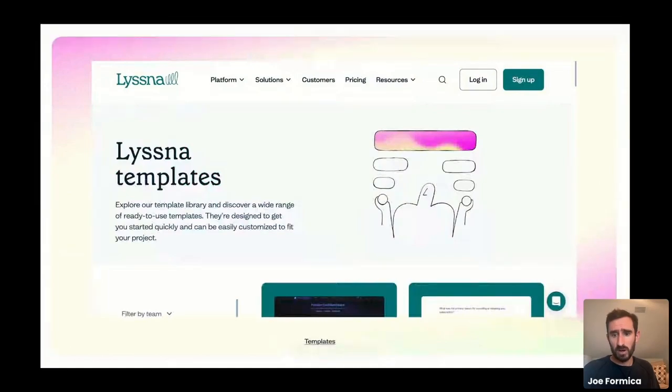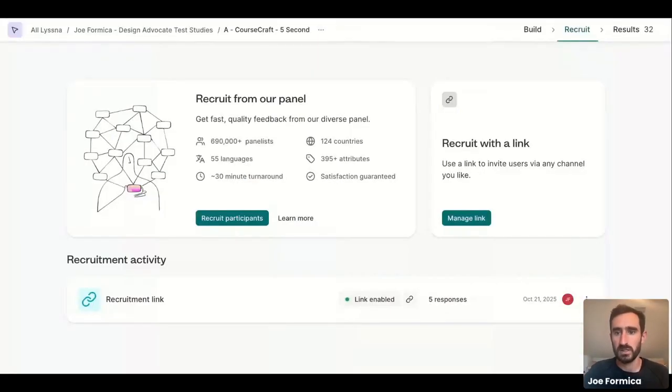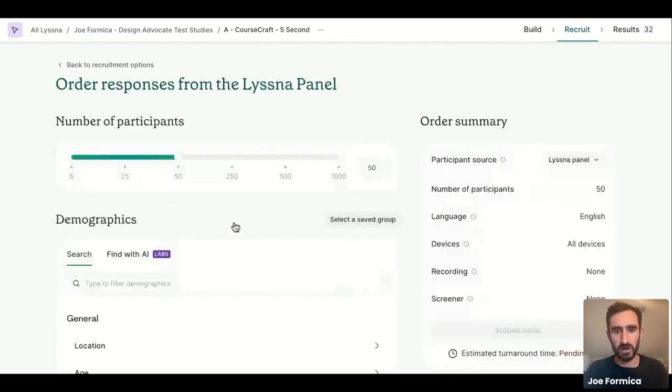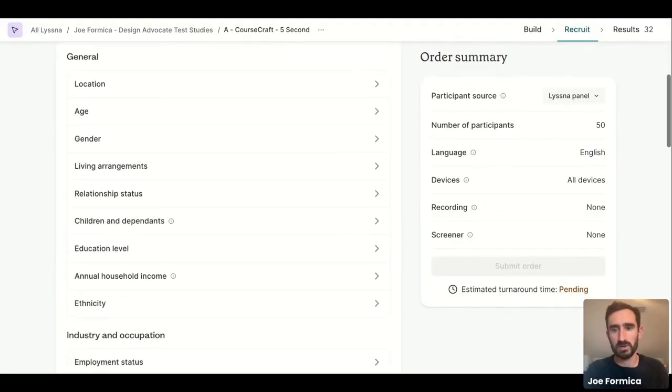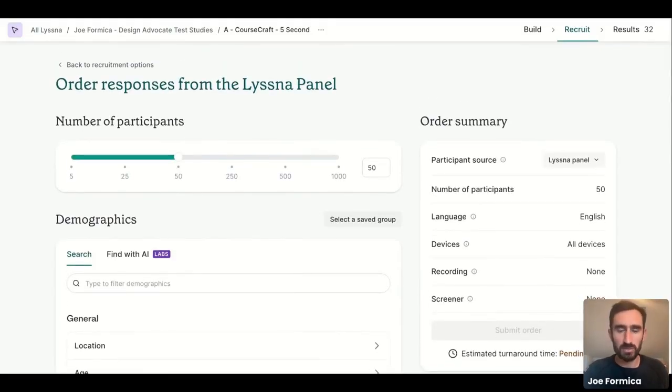All right, yes, Lyssna does do the recruiting of participants. All the recruiting that I did here today was self-recruited with a link. So when you recruit with Lyssna, you can either recruit with a link, which is what I just did and shared with all of you guys, or you can recruit from Lyssna's panel, which I don't want to get this number wrong, but it's, I think, 370,000 participants. Matt, if you're still here, help me out with that one.